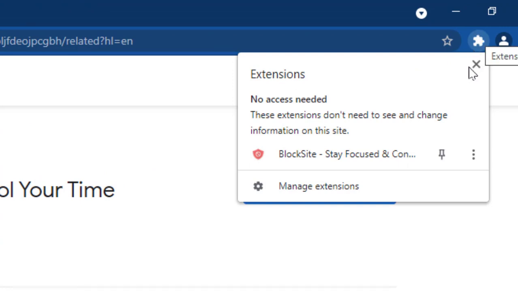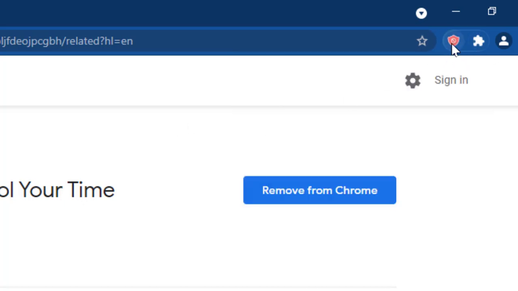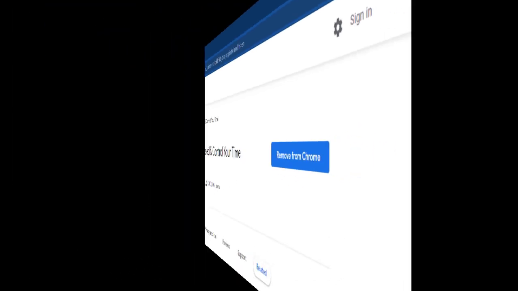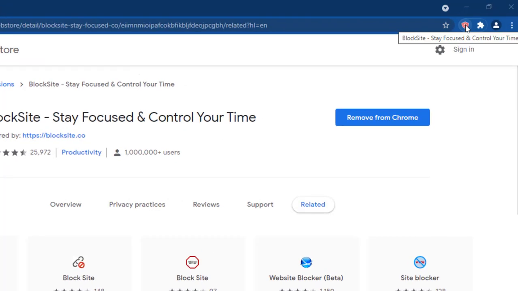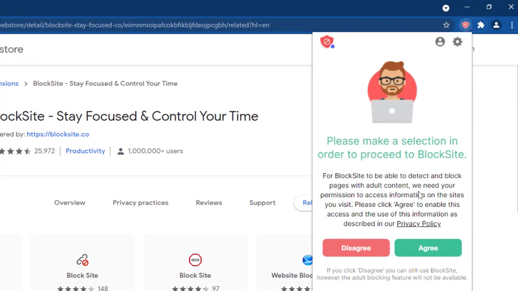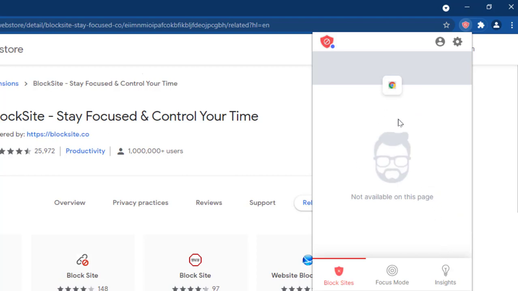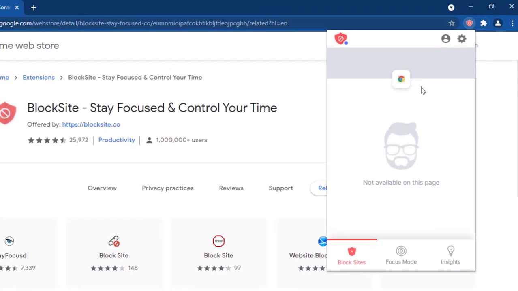And there you go, you have the Google Chrome add-on. Now you click that right there, and then click the little thumbtack, so just pin it right there. That's all you have to do. Right after you pin it, you want to click on the extension, and then click agree. Okay, so we have the extension all set up.